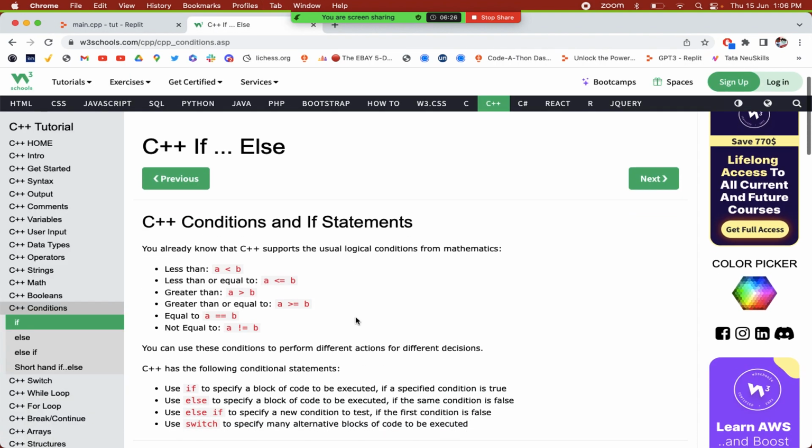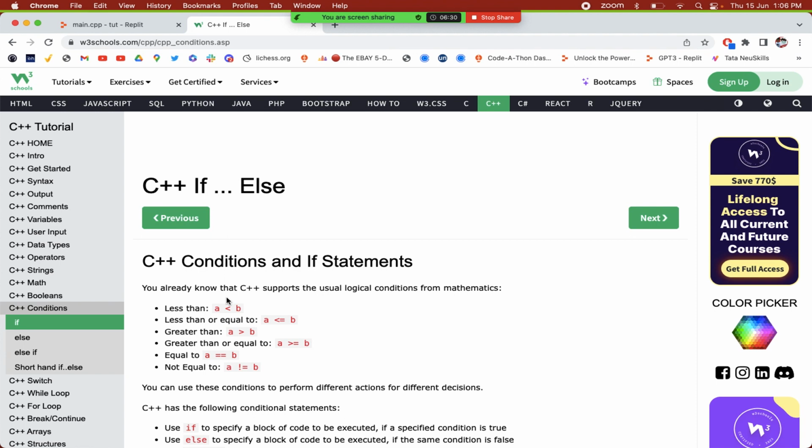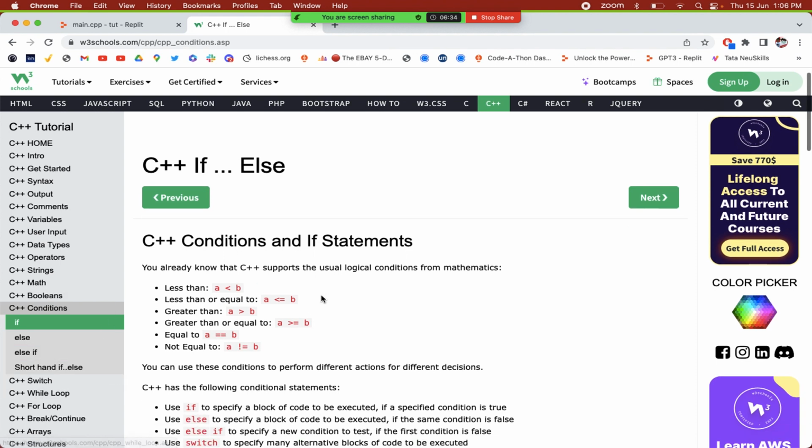Now we will go on to today's new concepts that we are gonna learn, that are conditions.